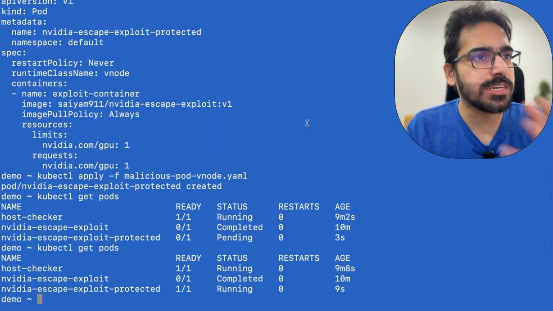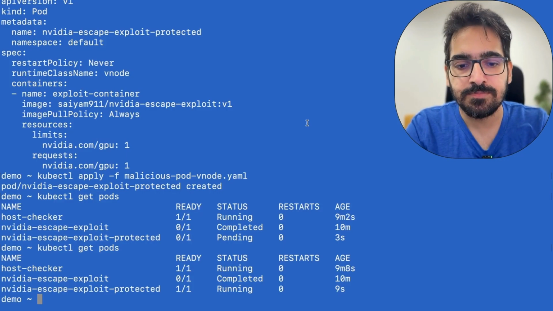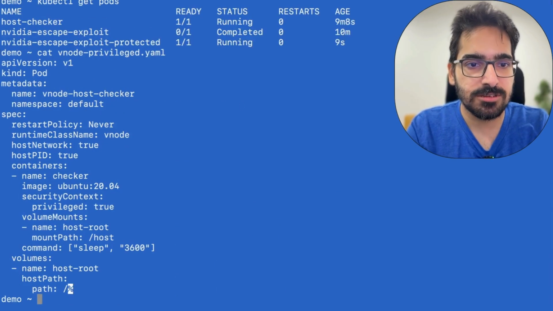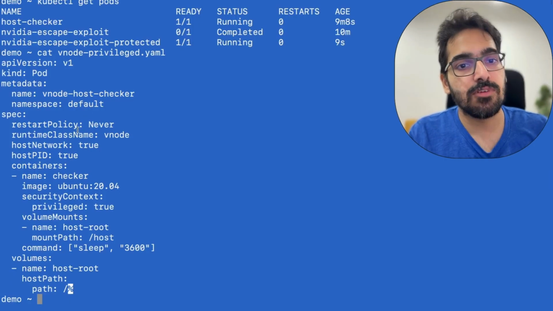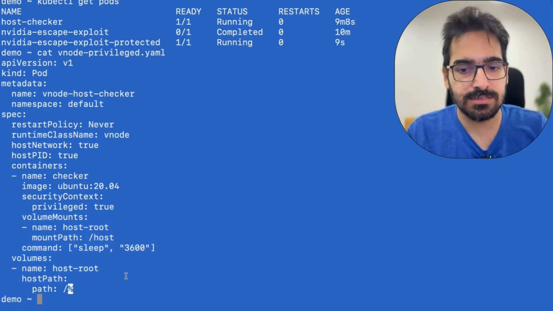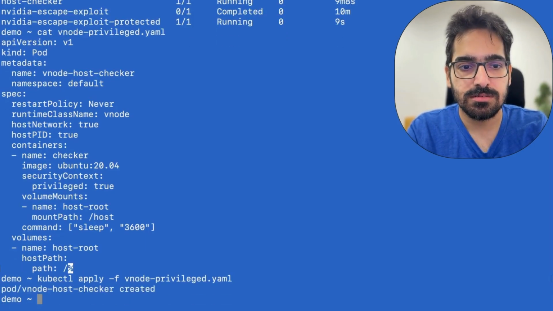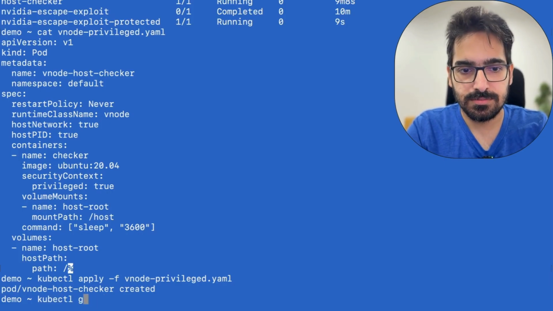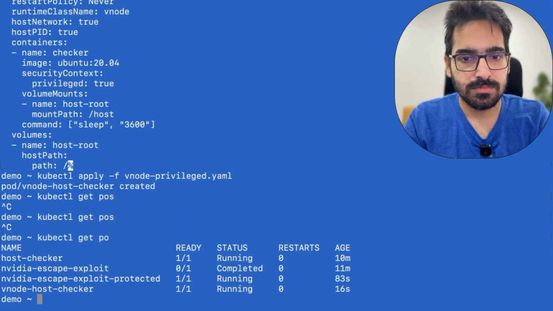Let's try to see what it did, because the exploit happened, but where did it happen? It happened on the virtual node. How can we check that? I have vnode-privileged, another host-checker pod, but this time I'm running a privileged pod inside the virtual node, which is why I have specified the runtime class as vNode, and I have mounted in the same way. So kubectl apply -f vnode-privileged-pod.yaml, kubectl get pods. The host-checker pod is running.